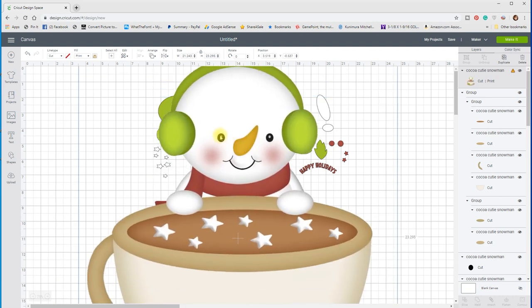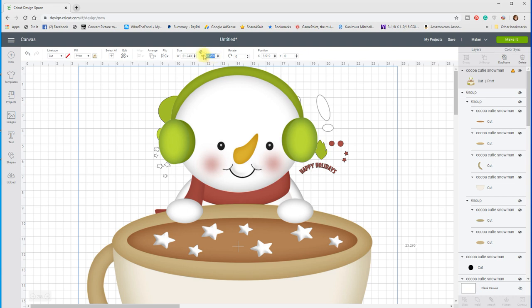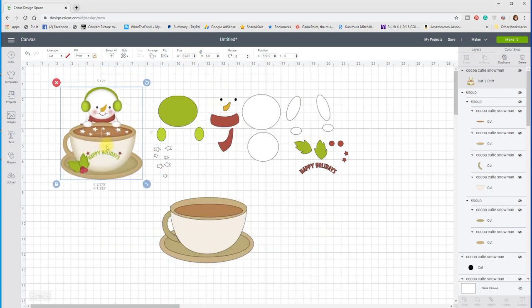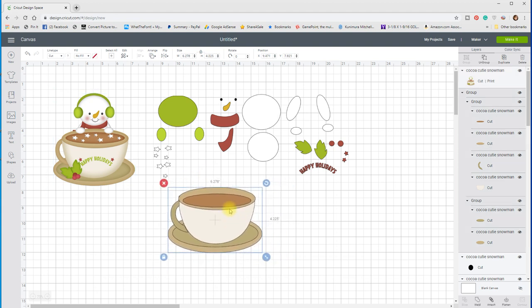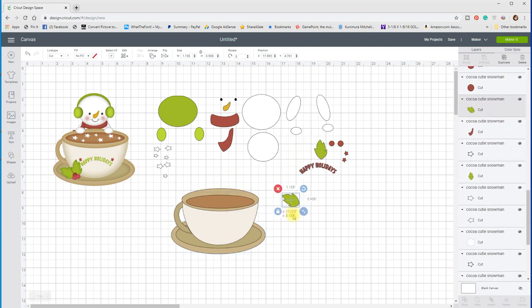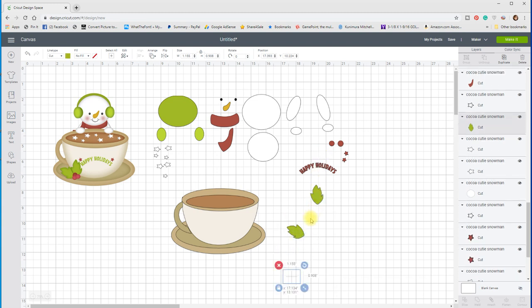Again, it brought it over very large, and I'm just going to go up here to the size, and I am just going to change this to a much more manageable size for me to see. Okay, so now it's changed. So now I know where everything else is going to go and how I'm going to put it together at this point. Now I'm going to bring down my little holly leaves.